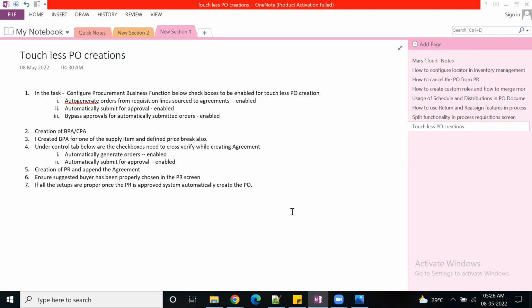What I mean by touchless PO is the moment the requester creates the PR, whenever the requisition is appended with an agreement, either BPA or CPA, and after creation, once the PR is approved, the system automatically creates the PO, and the PO status goes to incomplete. It means we don't need any manual intervention from the buyer to process the PR in order to create the PO. Touchless, where the buyer is not touching the process requisitions. Once the PR has been created and approved, the system automatically creates the PO. That is called touchless PO.